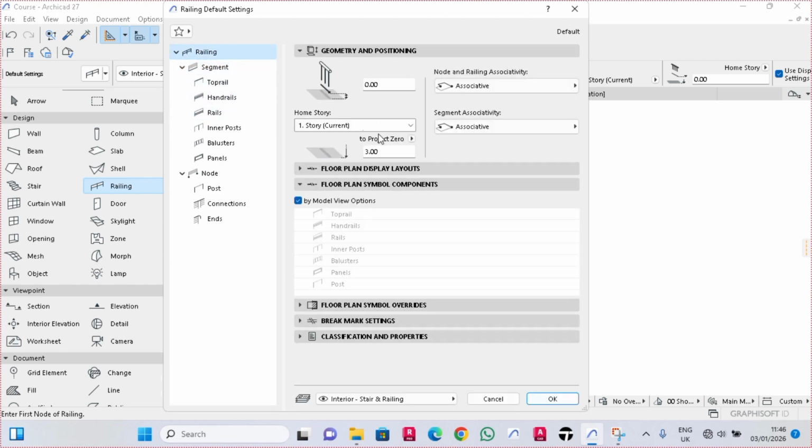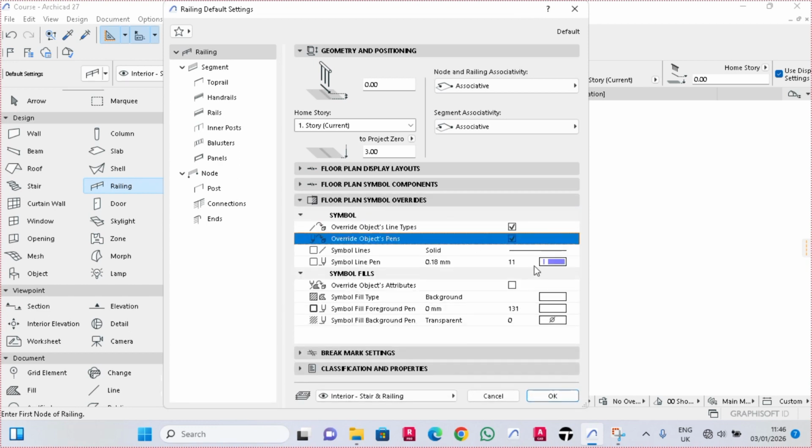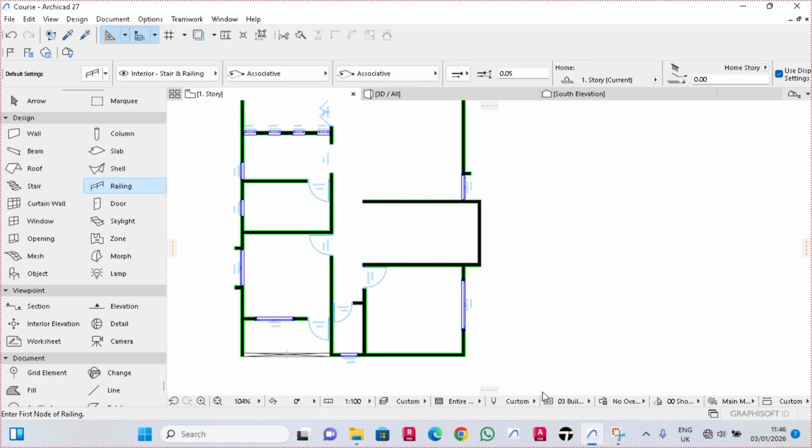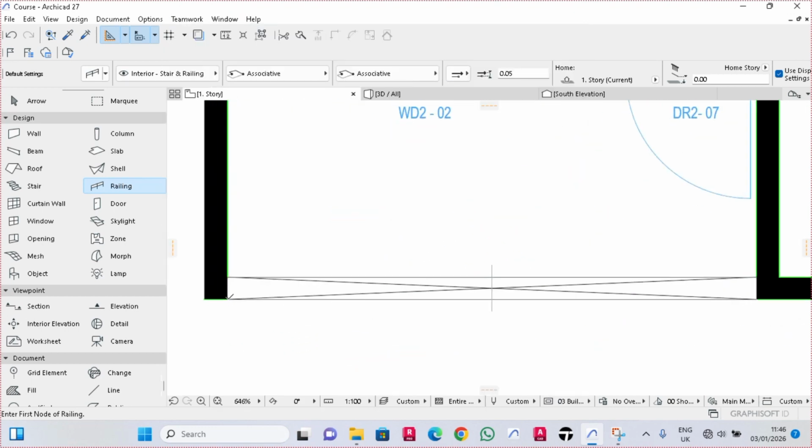So on the railing, move to floor plan, symbol components. Unselect everything except the rails. Once done, move to floor plan, symbol override. Select this and change this to arch. Once done, click OK. And then start positioning my railing.